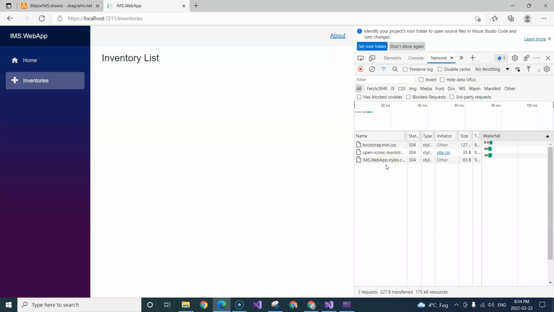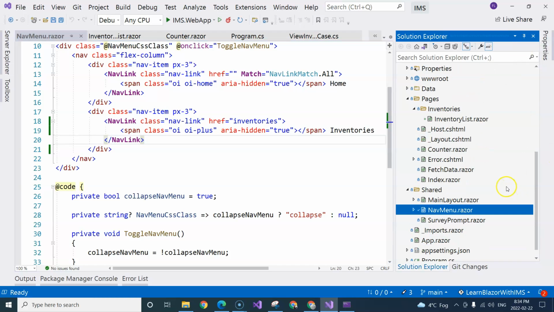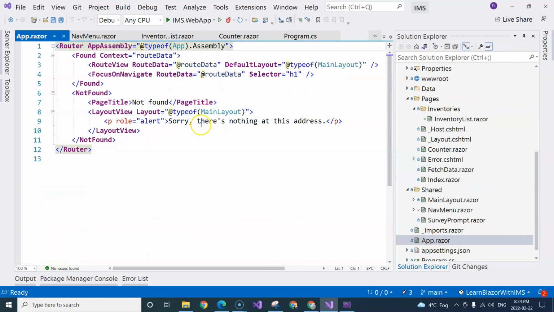How does the routing actually work? The routing functionality is provided to us by the router component. So if we go to the app component, which is the root component, we can see that we have this router component. This router component is provided to us from the framework. So basically this is what Microsoft created. We are just using it.